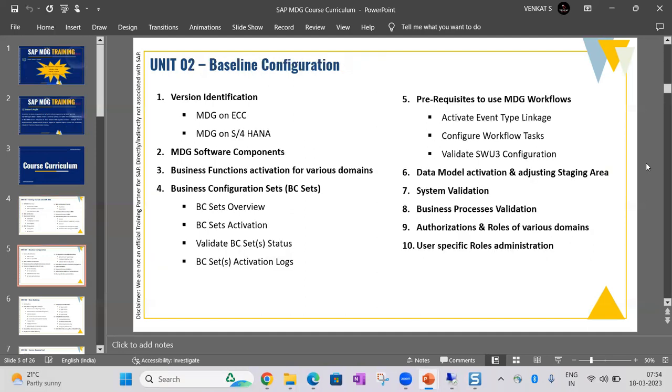And then we see the baseline configuration. Like I said earlier, if you would like to use any product, you have to first do the minimum configuration required. When the customer would like to install and implement MDG in their landscape, what kind of configuration is needed? That configuration we are going to discuss here. If you have a fresh system, what are the configurations that you should do?